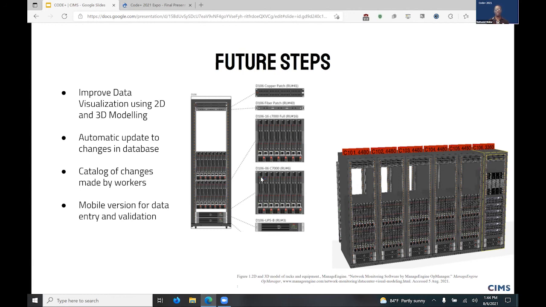We're also thinking of adding an automatic catalog, which is supposed to keep track of all the changes that have been made by the various workers at the IT department. So in case someone makes any change, we'll be able to see who did it and when that was done. The final thing we're thinking about is a mobile version for the data entry and validation, because we believe that this will make our data entry easier.